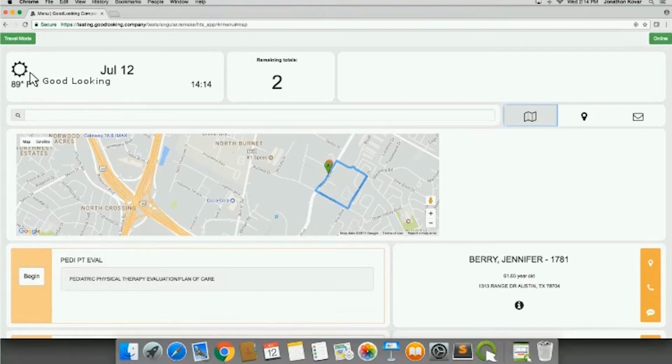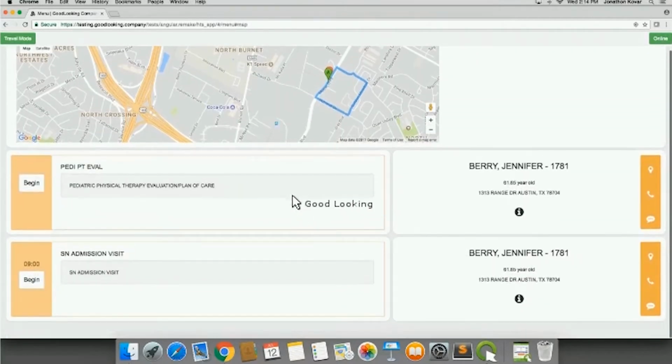You have simple things like your weather and temperature today, your time, how many activities you have to perform today. If you had any messages or errors or alerts for your schedule, those would show up here in this box on the upper right-hand corner. And then you have, of course, your listing of tasks for the day.